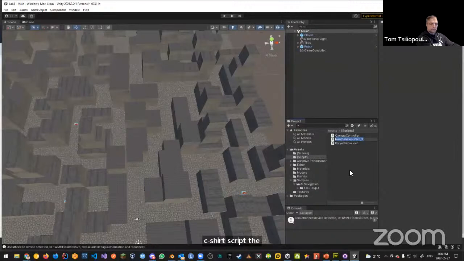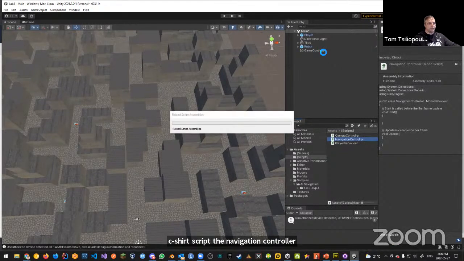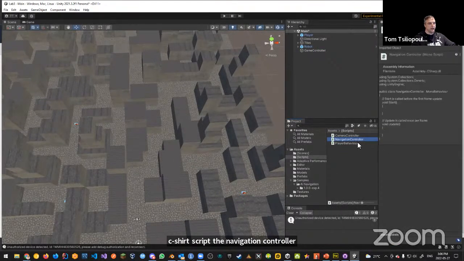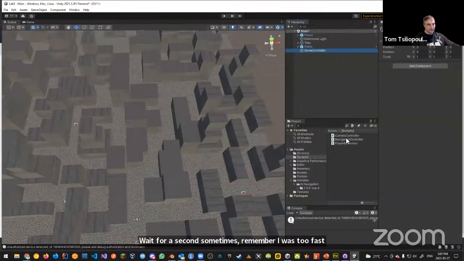the navigation controller. And I'm going to go to my game controller. You got to wait till the navigation controller is created. Wait for a second. Sometimes, remember, I was too fast last week. We don't want that to happen again. So I'm going to grab this navigation controller and drag and drop it over here.